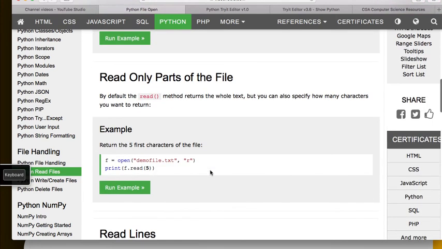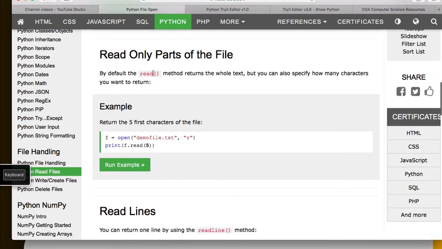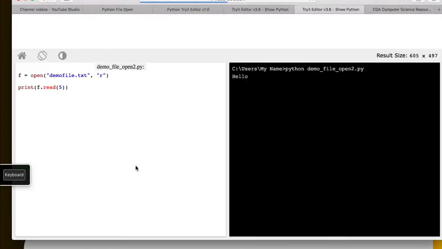All right. And the read says here, by default, the read method returns the whole text, but you can also specify how many characters you want to return. So in this case, if we want to return just 5 characters from it, that probably prints us just hello.